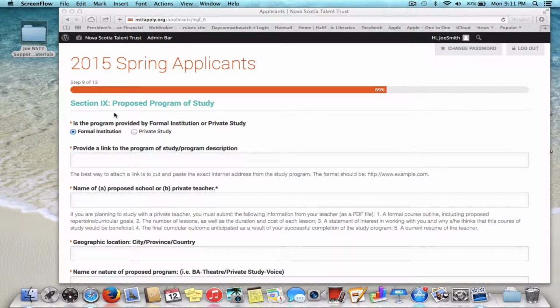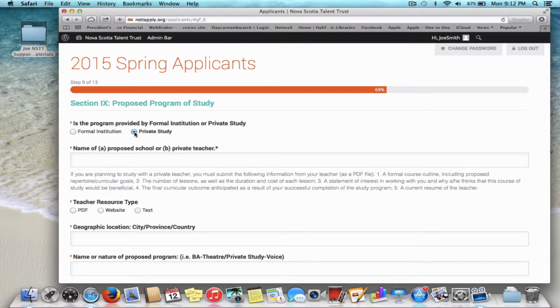Section 9. Proposed Program of Study. Here you can choose whether you will be attending a formal institution or doing private study. If you will be studying privately with an instructor, when you click Private Study, a separate menu will open which you can then fill out. This is outlined in the General Application Guidelines.